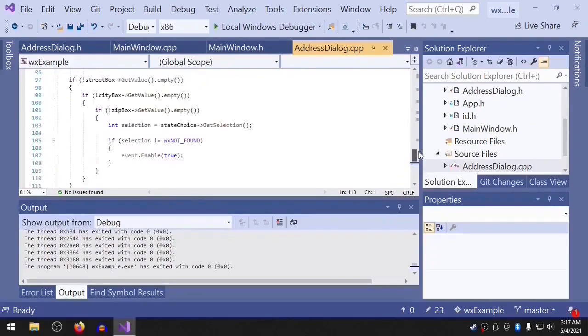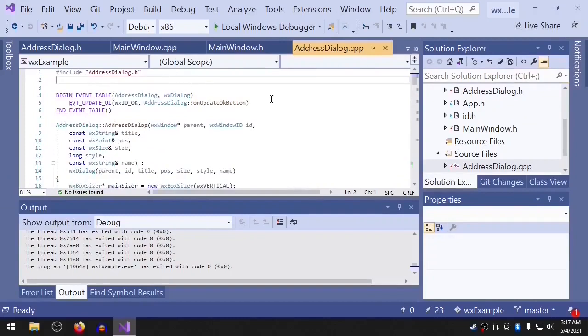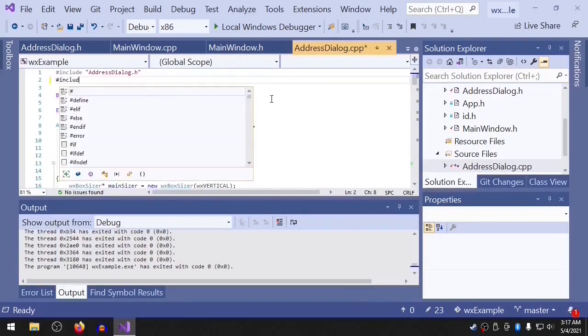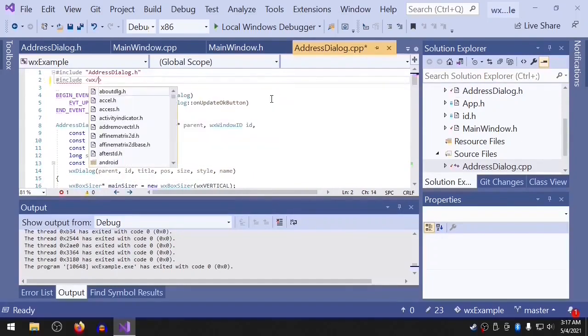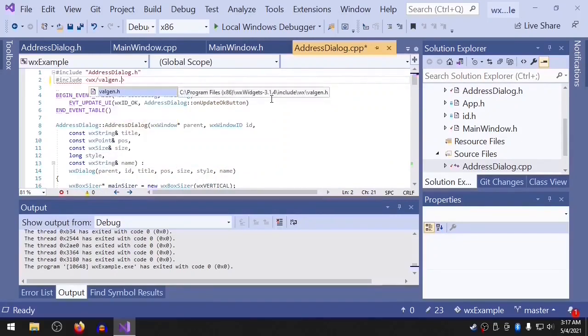Okay, so let's go to the top of the page. And we'll need to include a file. That will be wxValgen. Valgen stands for Validator Generic.